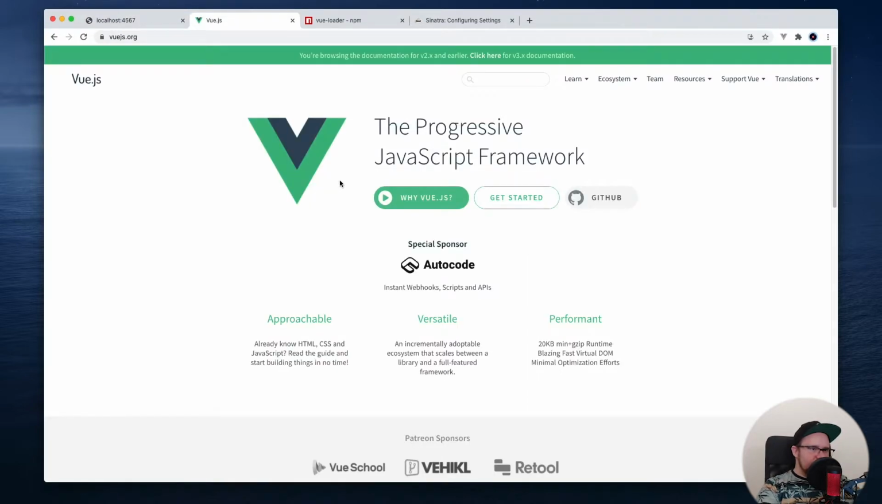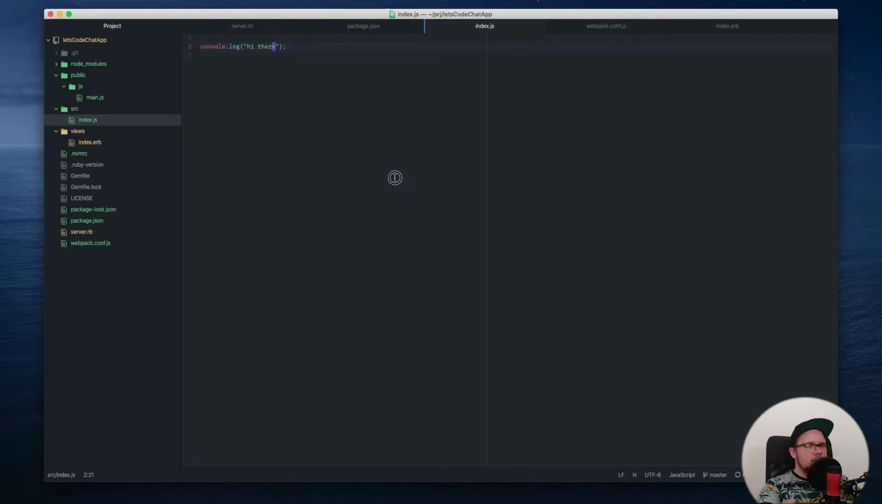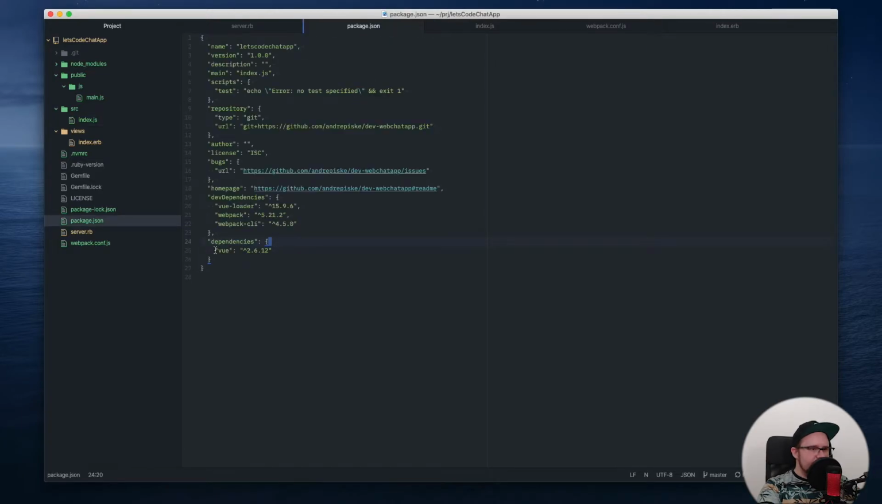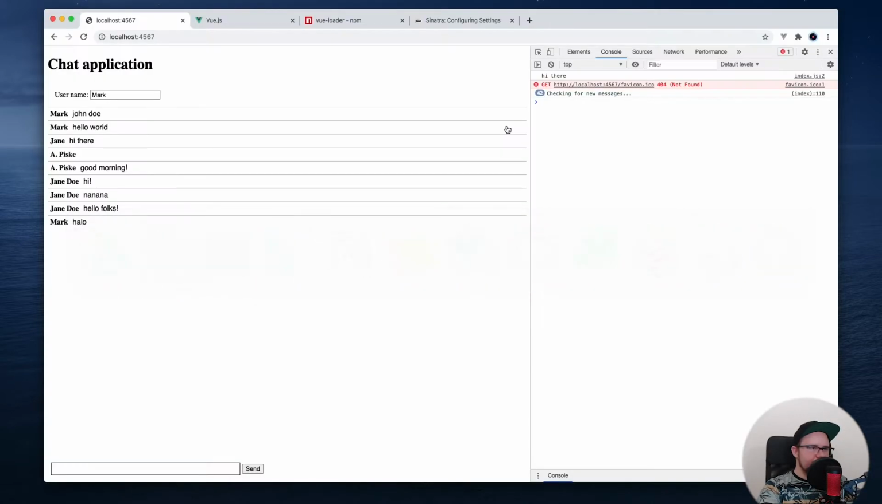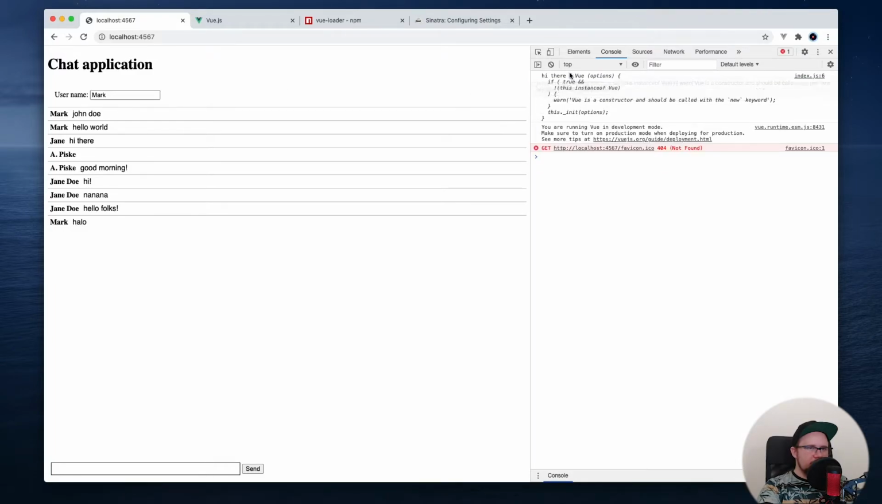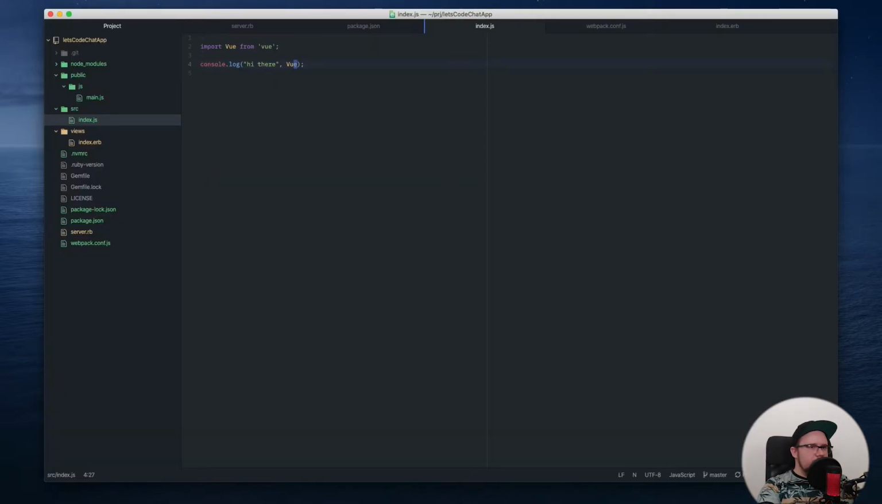Next step, what are we gonna do? We are gonna do a little bit more. So since we listed in the package.json file the Vue dependency, I'm gonna now use it. So I'm gonna say import Vue from Vue, and I'm gonna put this in the console log and refresh, and there you go. So Vue is a function. So now I want to start building my view.